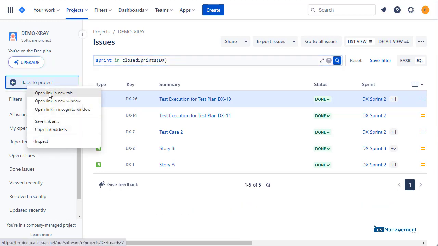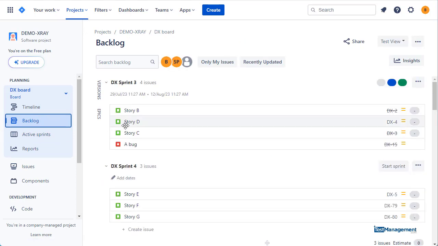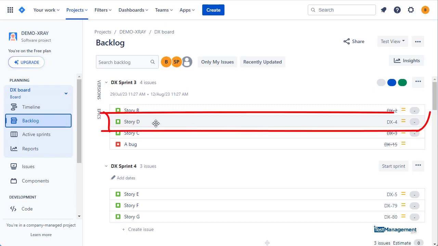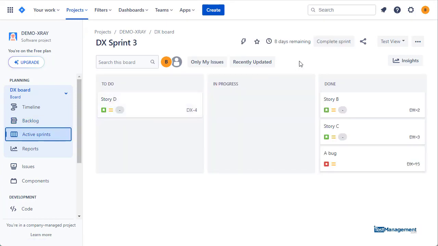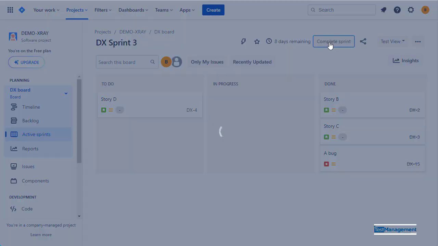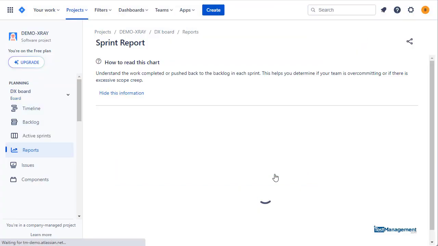So in the example I have set up for you here, if we look at the backlog, and I have this current sprint in play, three issues are closed and one issue is still being worked on. And if I view the active sprint and complete the sprint, that active issue that was in an incomplete state can be moved to the next sprint.